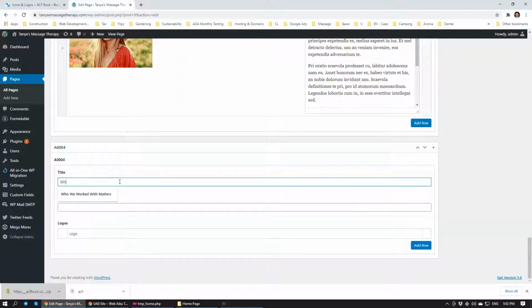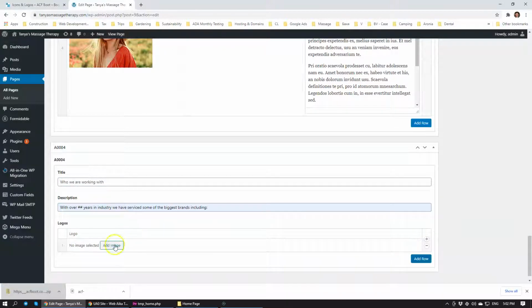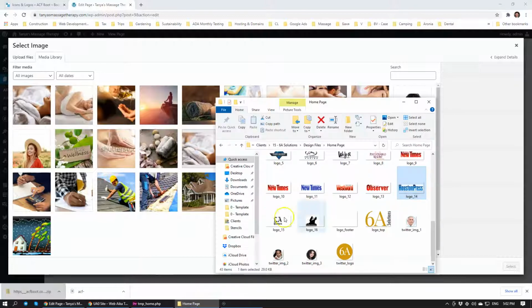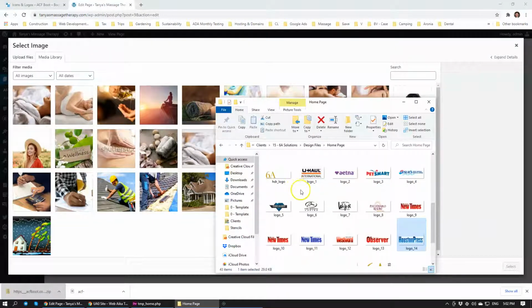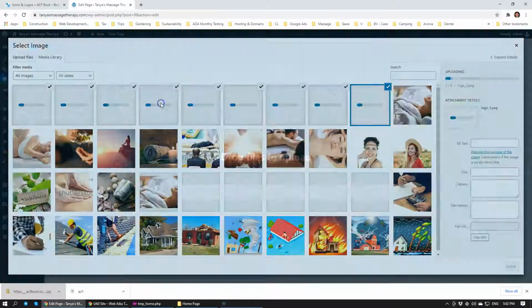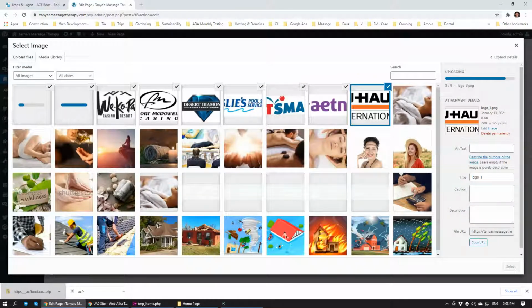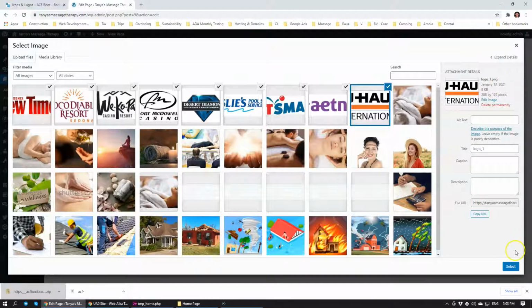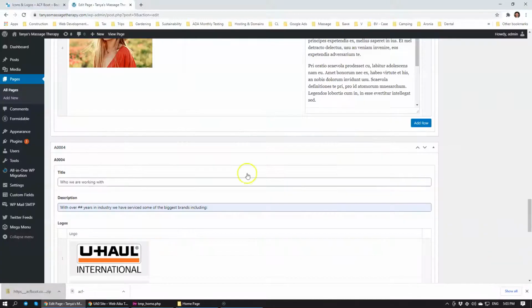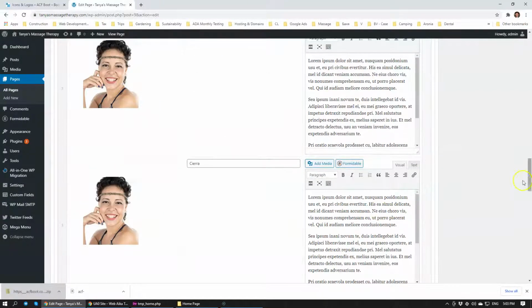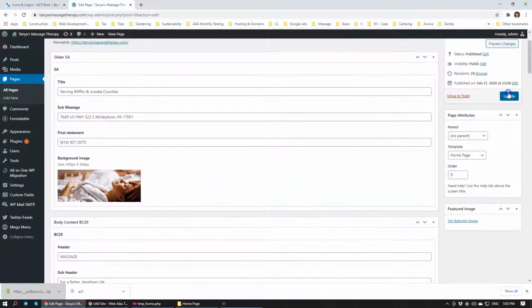Who we are working with. I know you can just create whatever title you want. I'm just going to paste this here, and we're going to add some logos. So just like with the previous website, I'm just going to grab a bunch of logos, not everything, just drag and drop. She doesn't need this module, so we're going to delete it after, but I just want to show you how quickly we can add an element. I'm going to click Update.